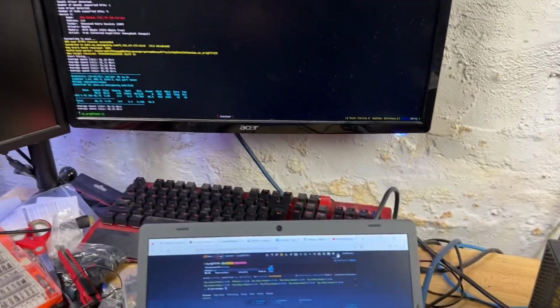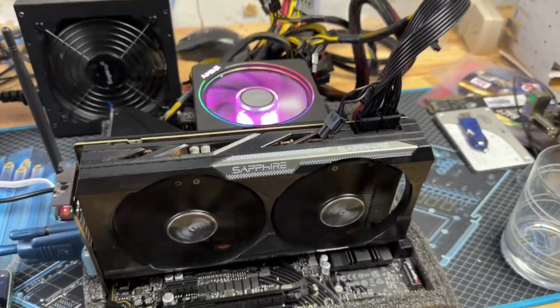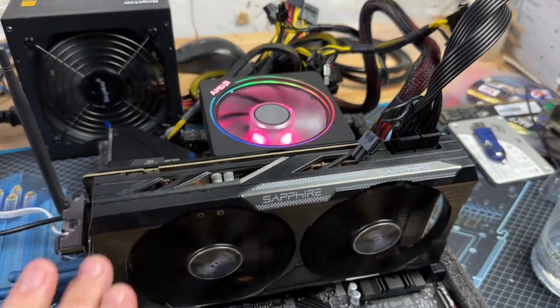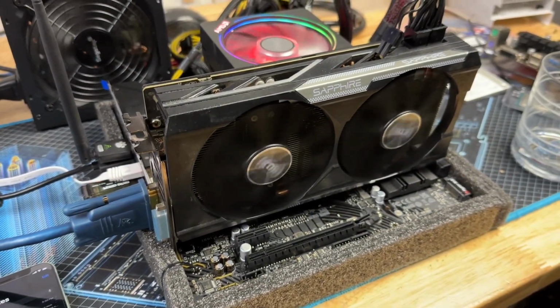So there you go. It's reading 85 up there. The average is climbing at 79 in the software. So I think that will do it for the R9 380X 4GB with Elpida memory.